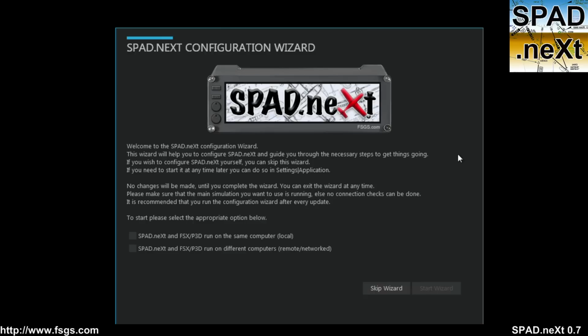First of all, it will ask you if you are installing SPAD.next on the same computer as your simulator or on a different computer, if you're connecting to the simulator on another computer. In my case, I will just select same computer to make it easy.